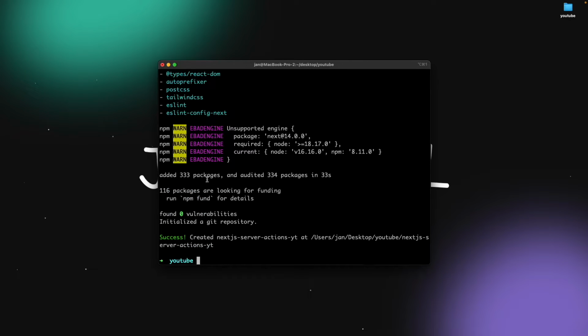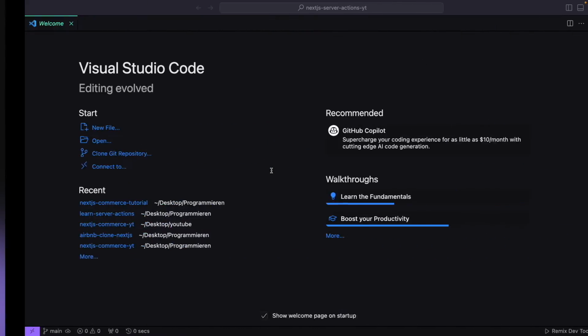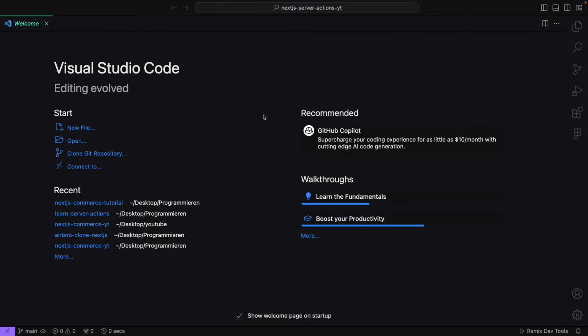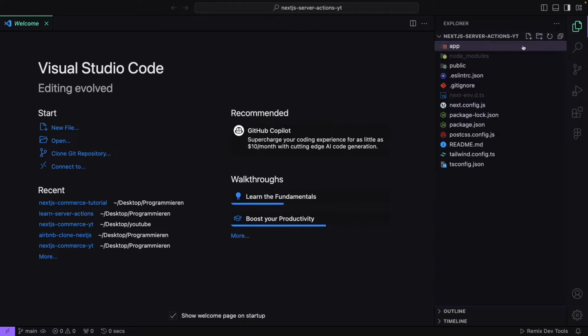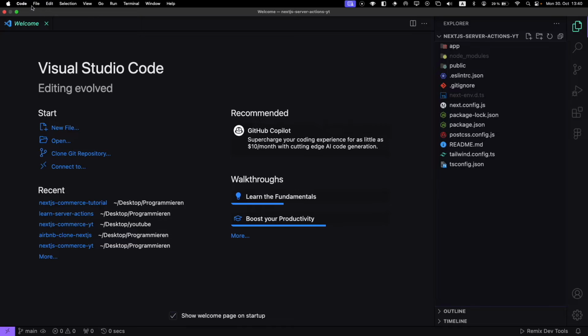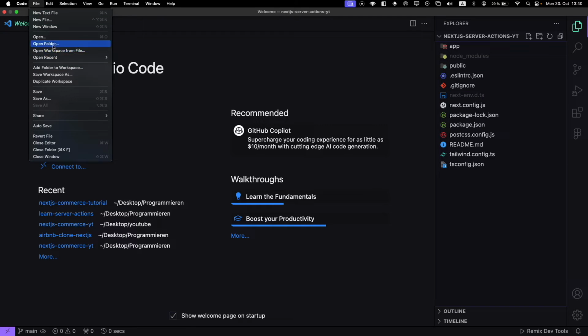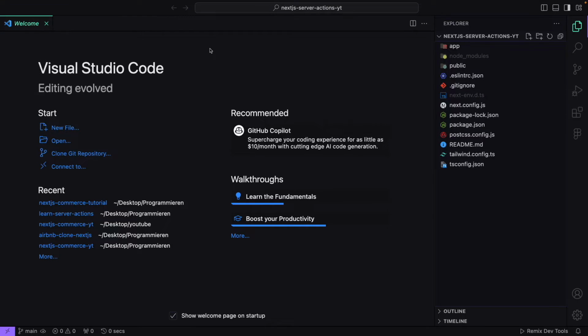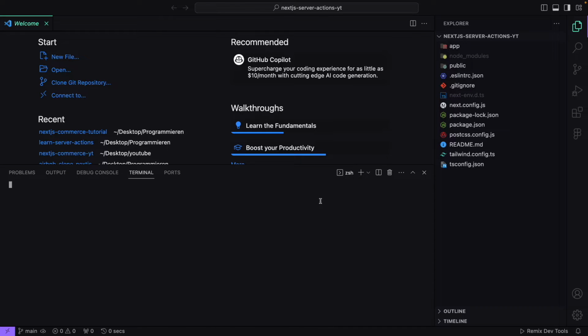So the CLI has now finally installed Next.js, and I can now go to my Visual Studio Code, and as you see I already opened the project. And if you want to do the same, click right here on File and then click on Open Folder. But right now we just have a default template, and as you see it's pretty much empty and we don't have anything. We can also see that if we start our dev server, so let's open the terminal.